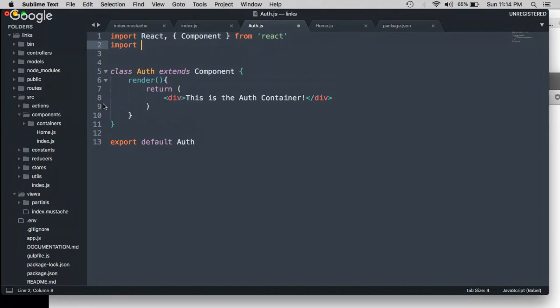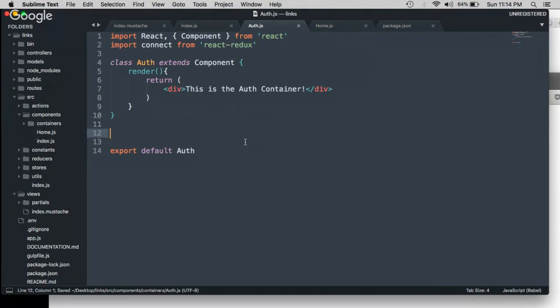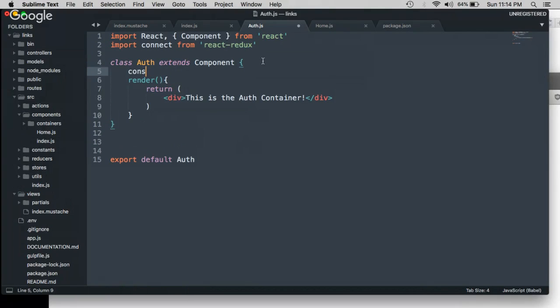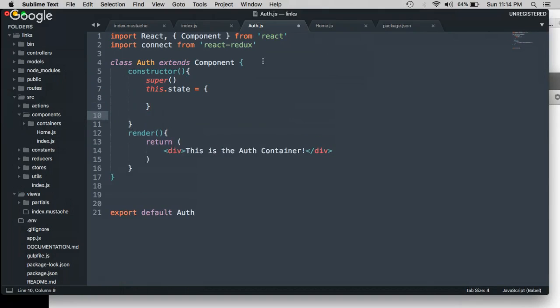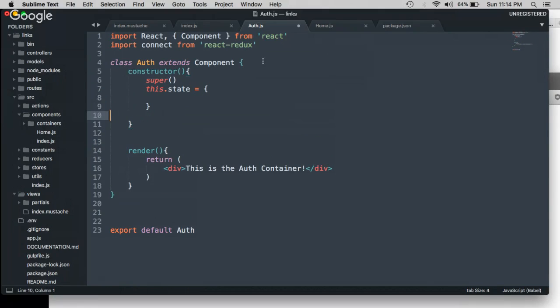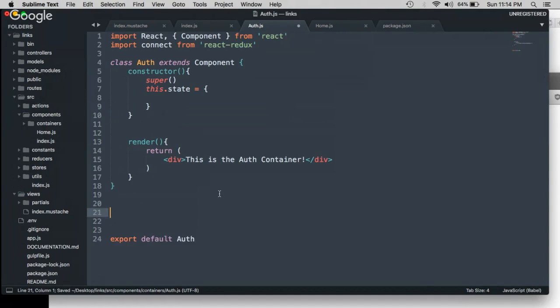So we're going to need connect from React Redux. And let's see here. I'm going to give this state. You'll see why in a few minutes. And then state to props. Sometimes people call this map state to props. Really up to you.